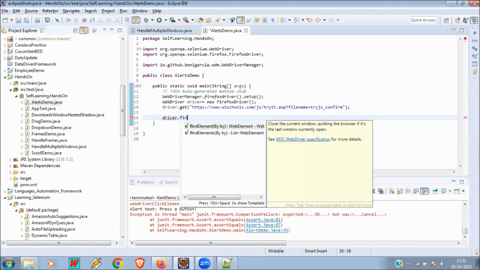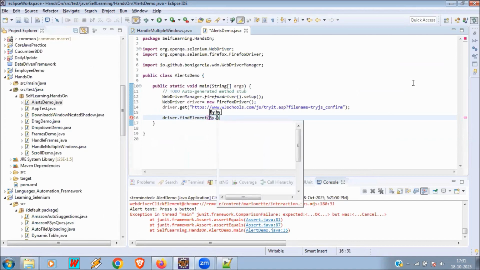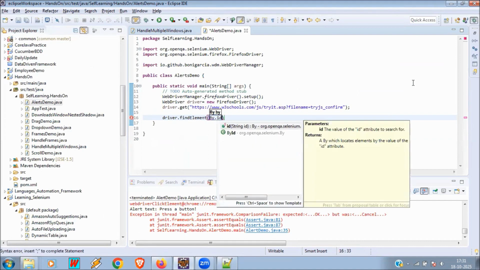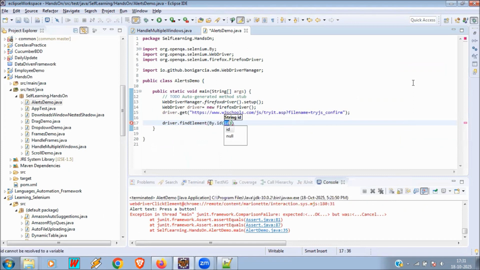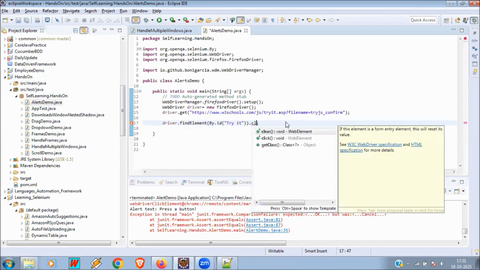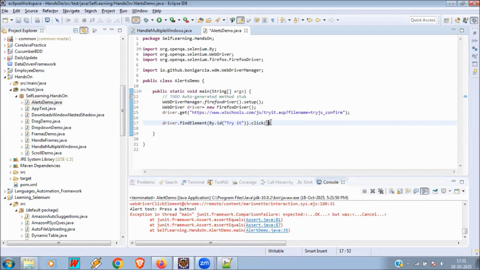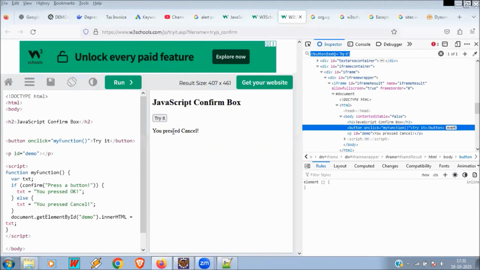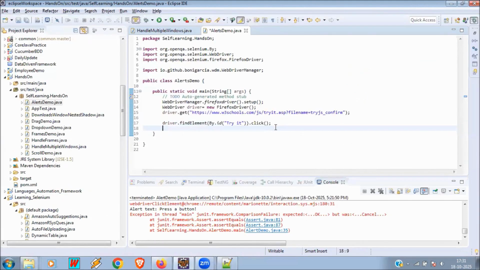Driver dot find element by ID. We are not going to use XPath, we are just going to use the by ID because it is faster and simpler. So we need to click it as well. So here I am mentioning the click method. So it will click this button and now the alert will open.